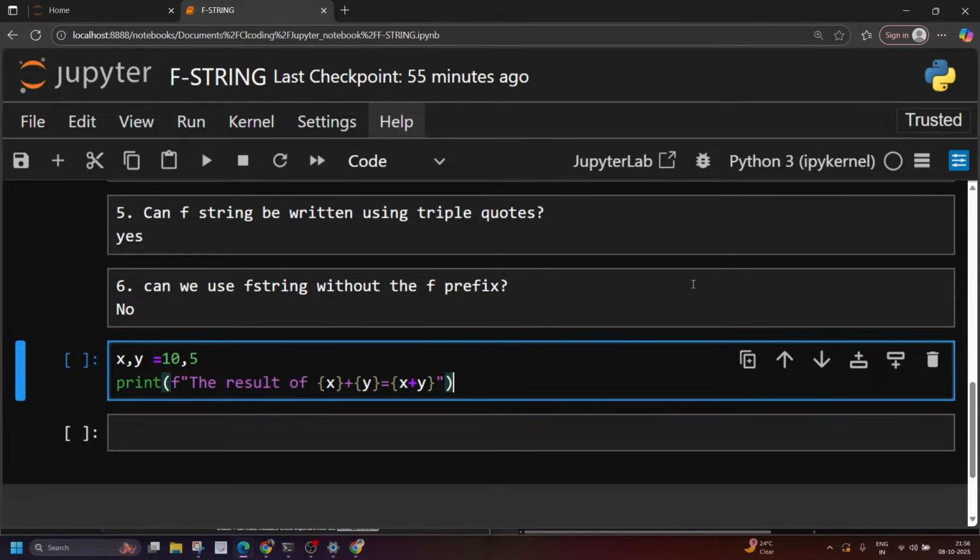Okay, so let me explain this. See, firstly we have assigned variables x and y to 10 and 5. Then we are printing using an f string. The leading f before the quotation mark tells Python that this string may contain expressions, and the expressions are written in the curly braces, which evaluate them first before printing. So everything inside the curly braces will be calculated or replaced with the actual values.